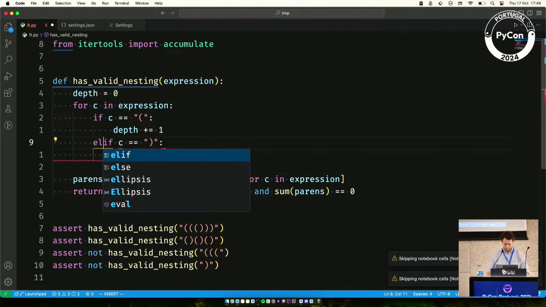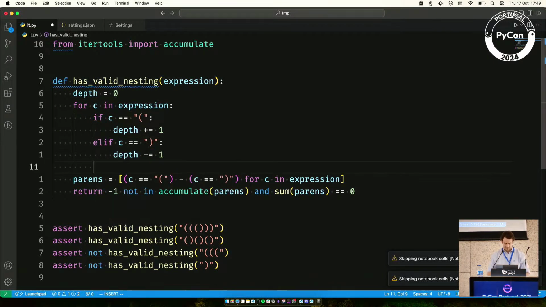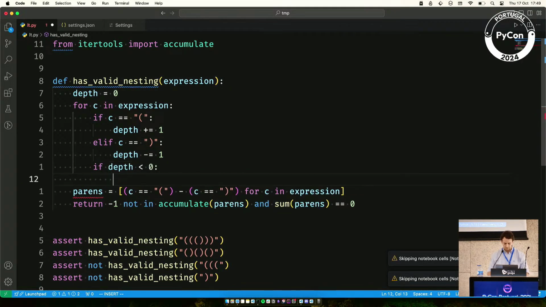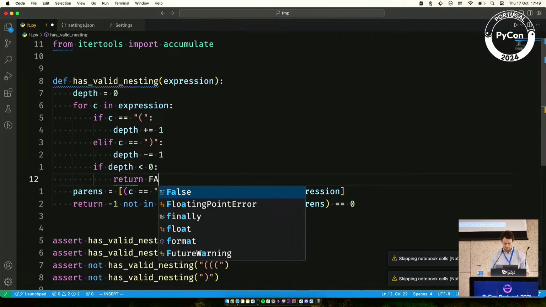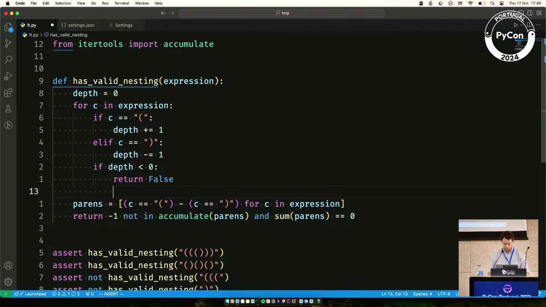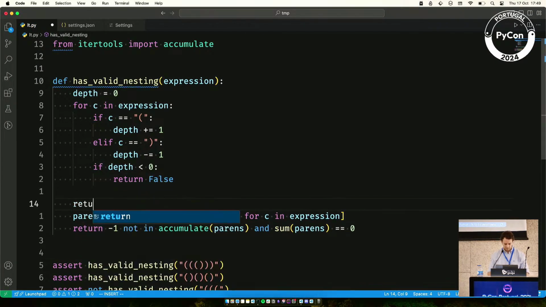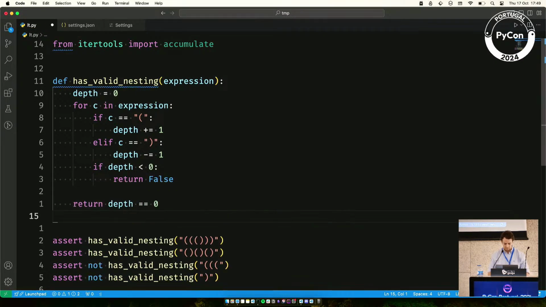Let's make this an elif. Now, if the depth is negative, we have an issue, right? The depth should never be negative. So in this case, the nesting is not valid. And by the time I'm done, I should check if the nesting is 0. Does this look more or less equivalent? No. Okay. Well, you can believe me. It looks more or less equivalent. But then I get the same problem.